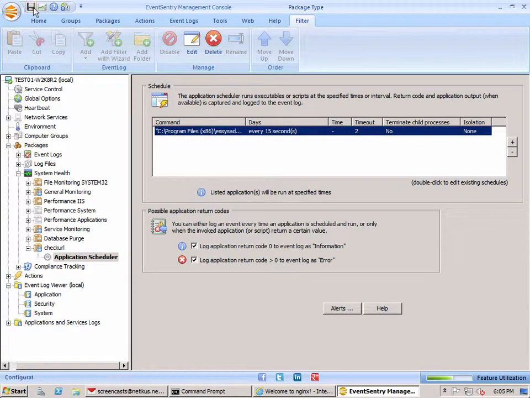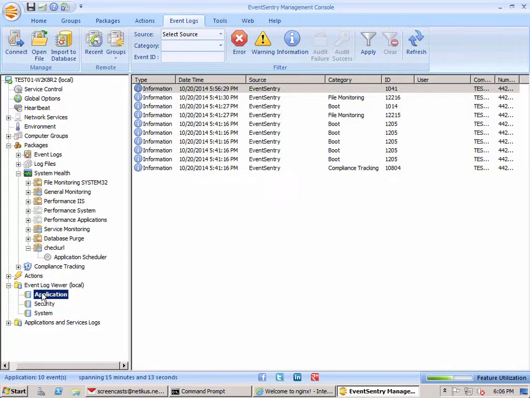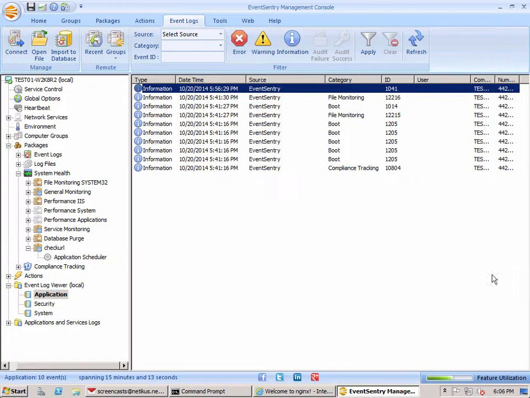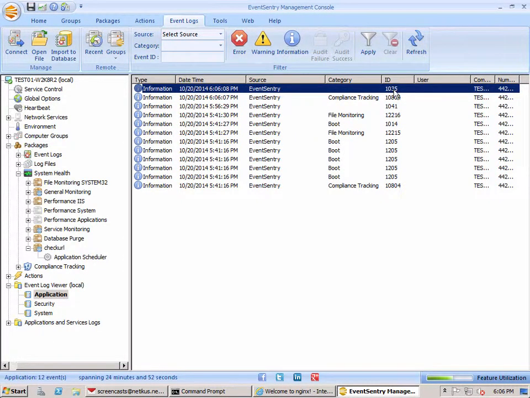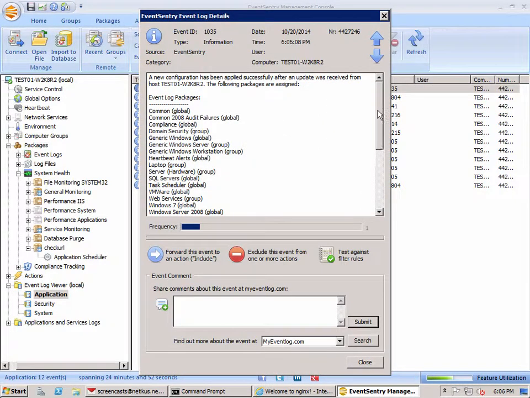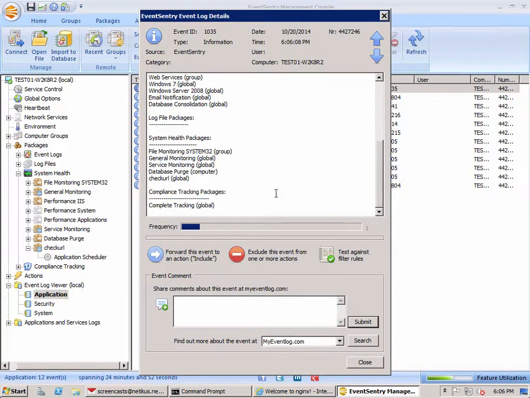But let's just save the configuration here and see what happens. We're going to head to the application event log, and we're going to wait for a 1035 event, which will indicate that the configuration of the agent has been refreshed. And here it is. When we look at that event, you can scroll down, and we'll see here that we have a check URL package that we just created, and global means it's assigned globally, because that's what we chose to do.